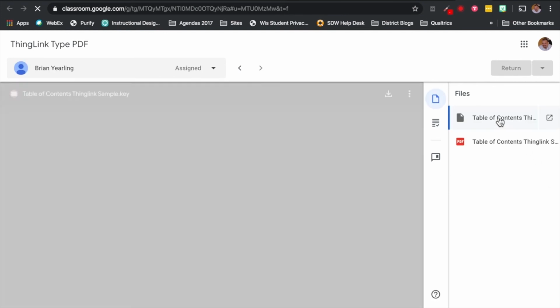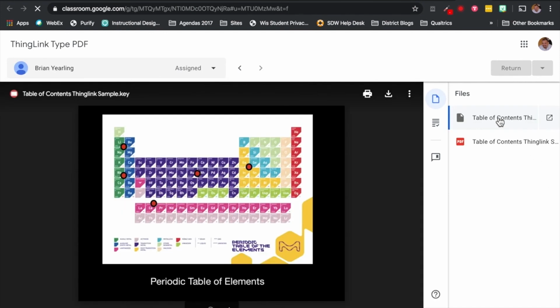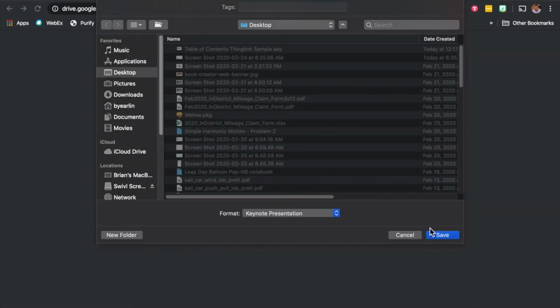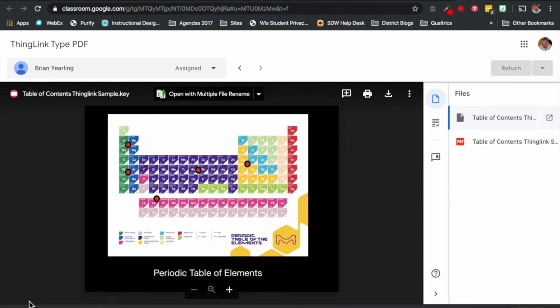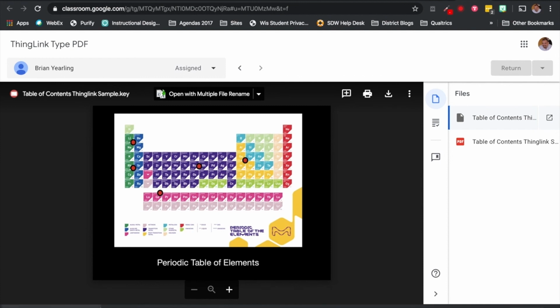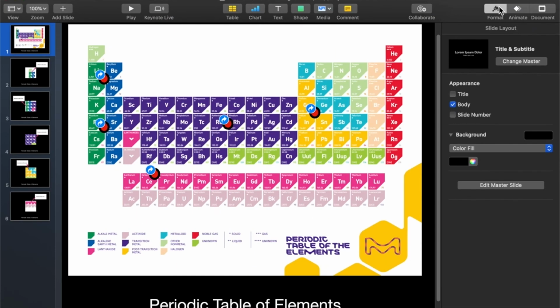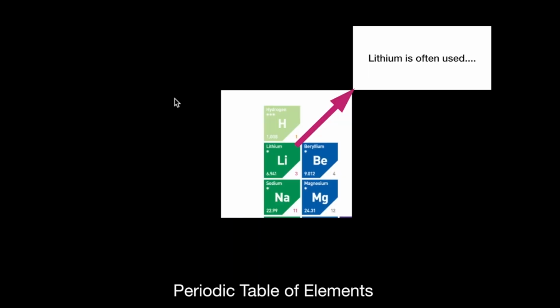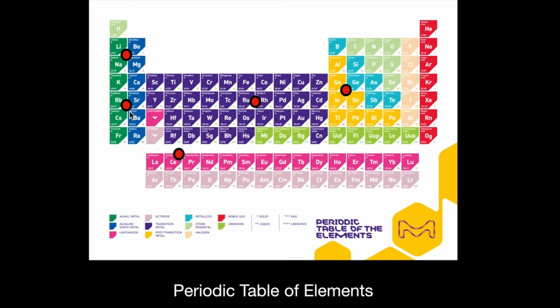So the first one that we did was a Keynote type file. And in order to view that, so it doesn't look like anything here, I would need to download it and then open it. And as long as Keynote is installed on my computer, I can play it and have the full access to it, the way that the student intended or the way that the student presented it.